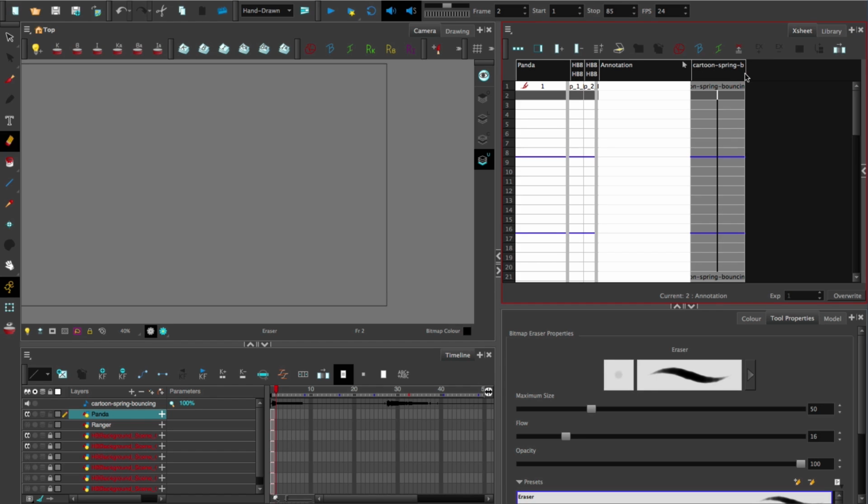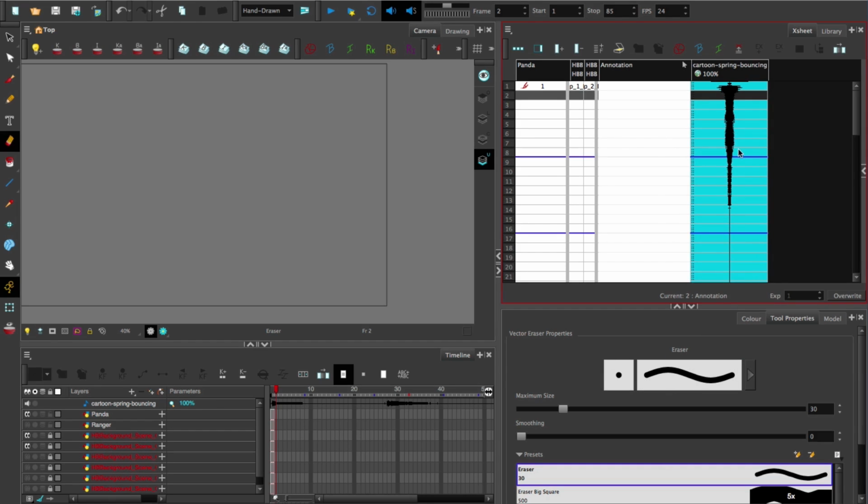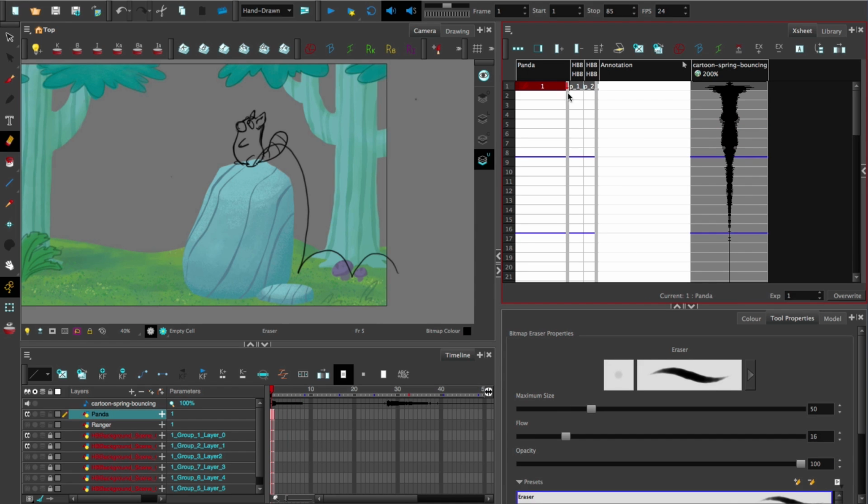Now in order to use this, we're going to need to see the waveform. So just right click, come down to Sound Display, and choose Waveform. If your sound is quiet, you might need to use this to scale it up. This doesn't make the sound louder or quieter, it just scales up the image so you can see your sounds better.